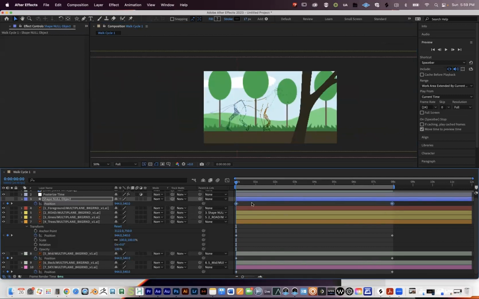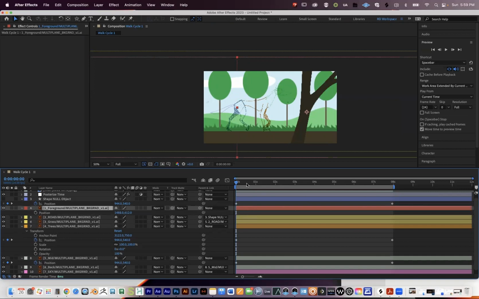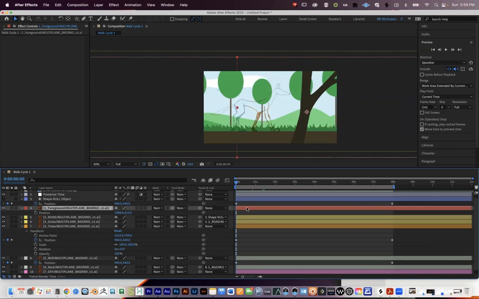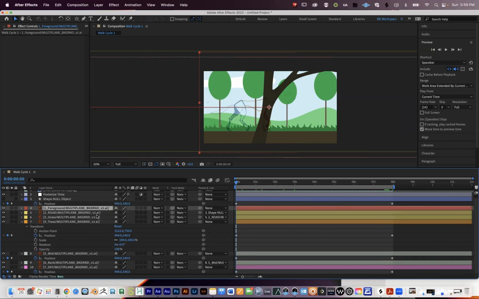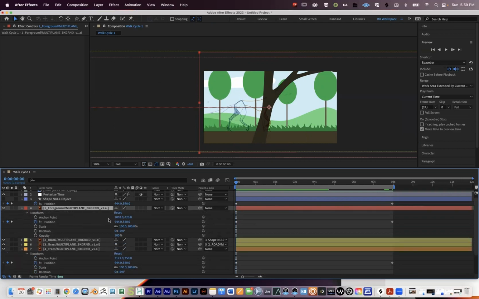I'll select those two keyframes, press Command C, select my foreground layer, press P to bring up position, and bring my playhead back to the beginning right here. Press Command V, and let's see where that tree passes by. So the tree is passing by at the beginning, which I don't like. So let's change the anchor point. I'm just clicking this tab open. I could have pressed A as well.